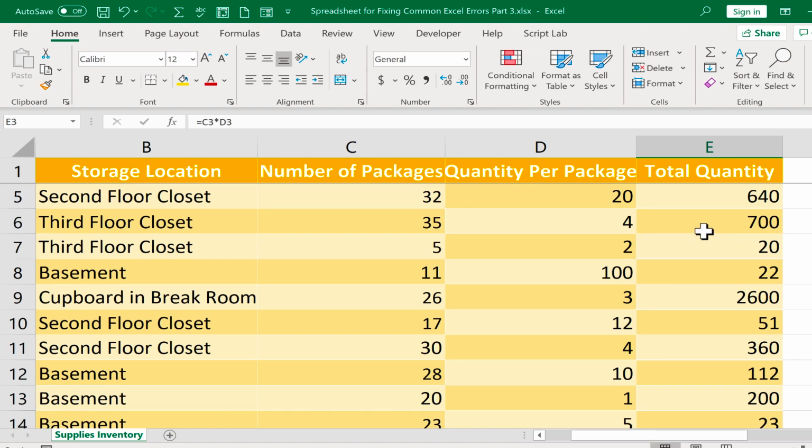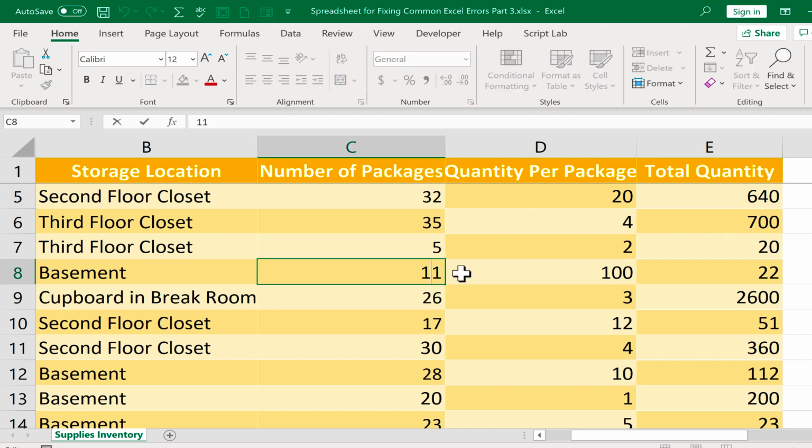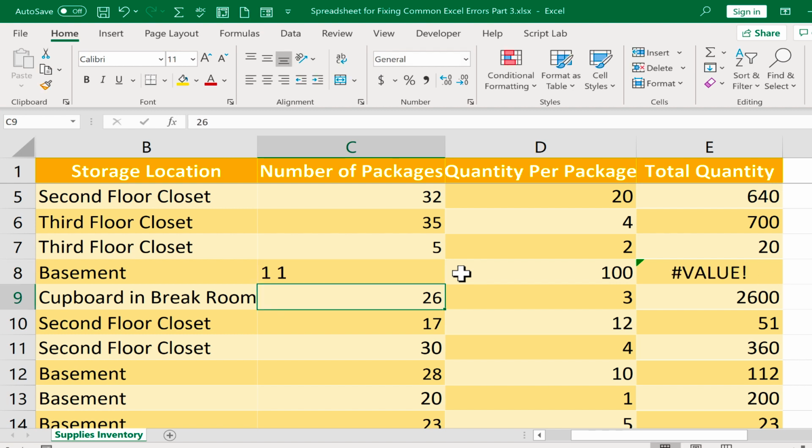Another example that's kind of common is, let's say as I'm typing in the number 11, what if I'm in a hurry and I accidentally put a space in there? It still looks pretty good, it looks like 11 to me, but I tap enter on the keyboard and I get a value error. That extra space just doesn't compute as a number.